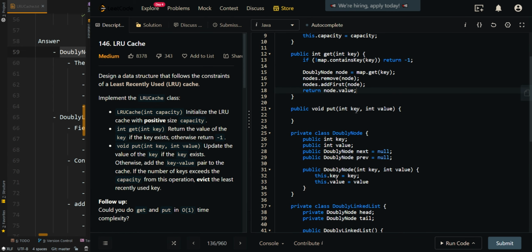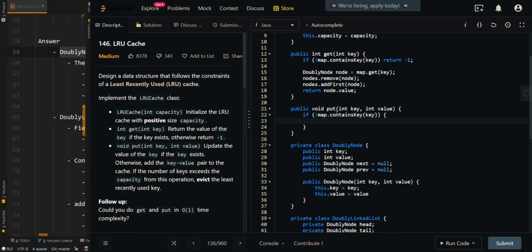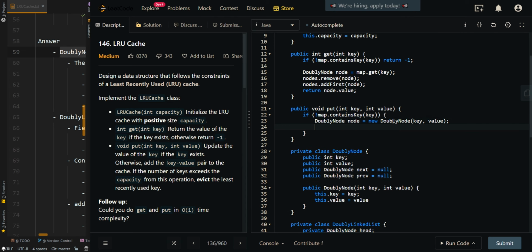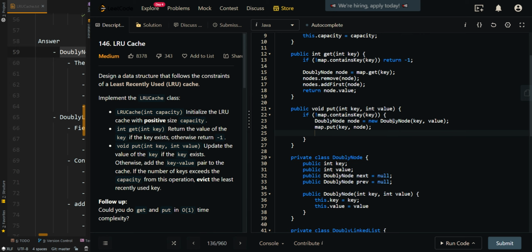Now for the put method, we want to update the key with this new value, or if it does not exist, we want to put in a new node. So let's check the map. If map does not contain the key, we want to put a new key value node into our map and also into our list. So I want to create a new node first, a new node of this key value pair. We want to put this node into the map. We want to add this node to the front of our list, to the start of our list.